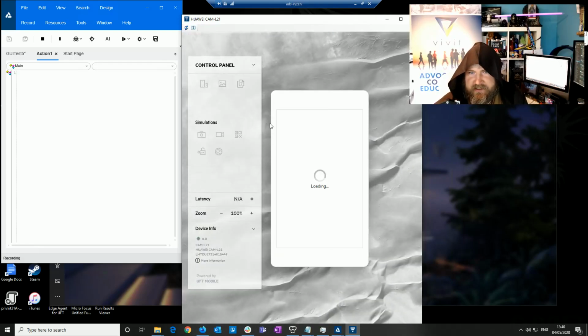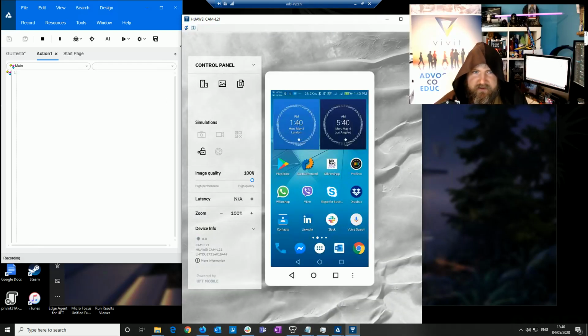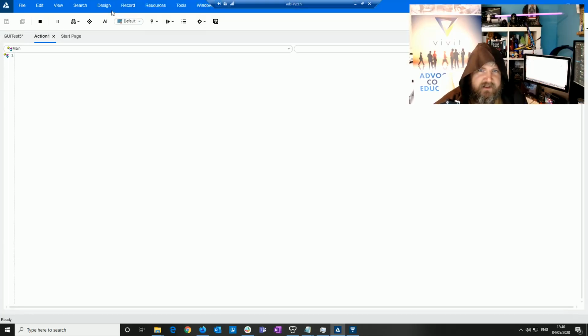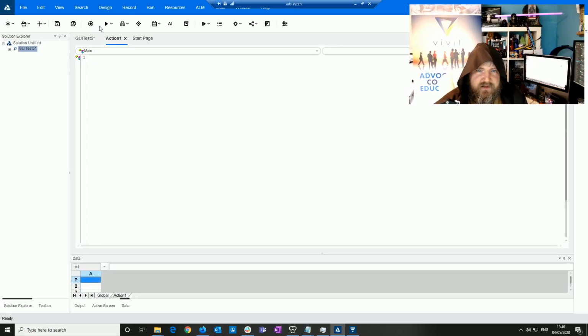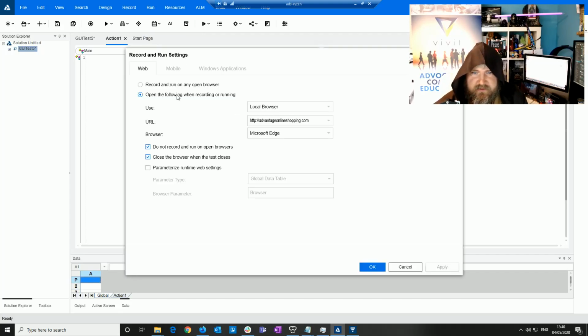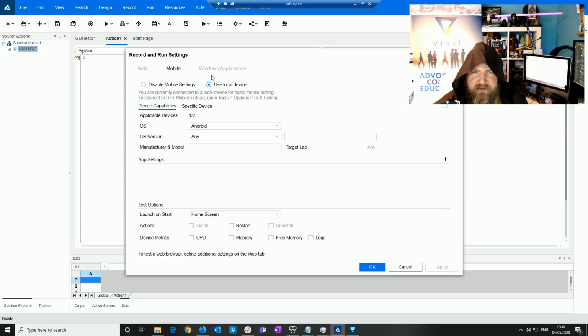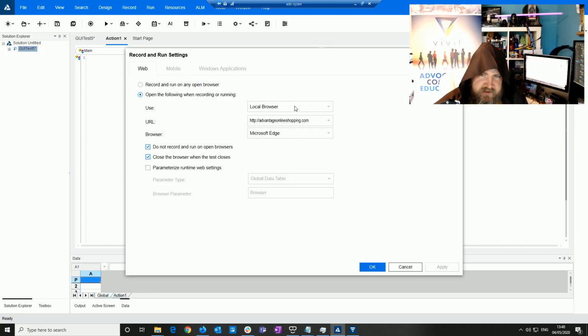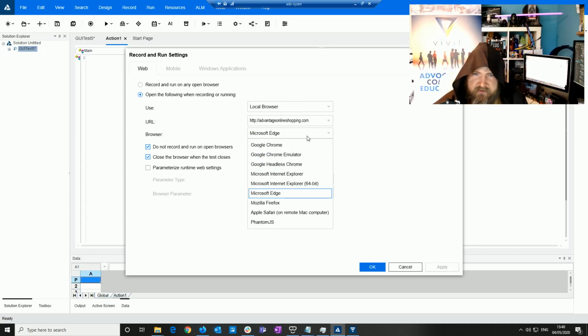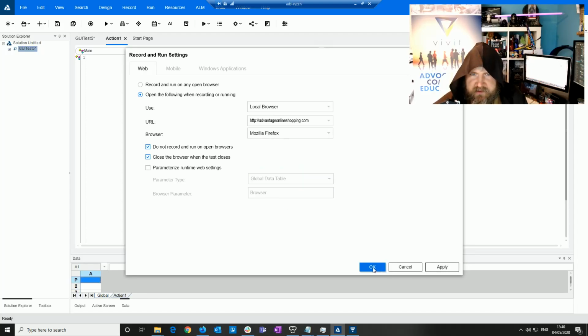Well, it's decided that it's happy to install it. Okay, I didn't really ask for that, but fine. Let's try again. My fault. I'm guessing it's always going to load up the device. Fine. So I'm going to do local browser. I'm going to do Firefox, because we know we've got Firefox. Let's give that a go.